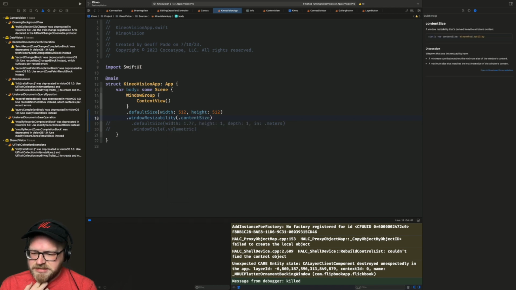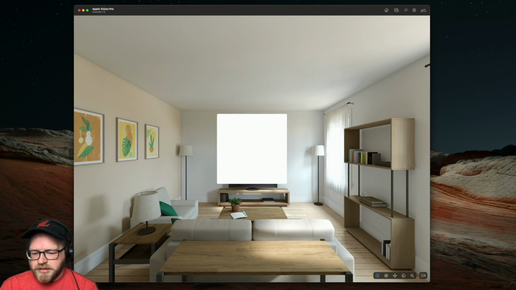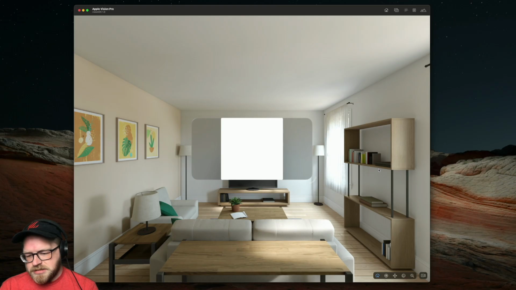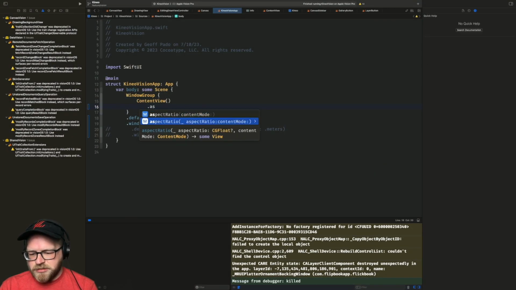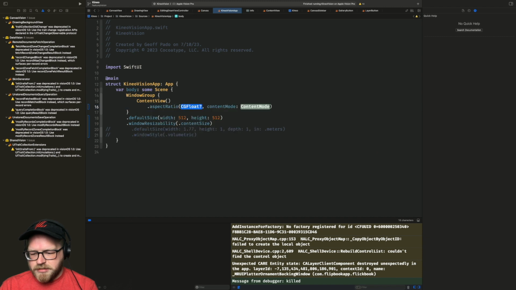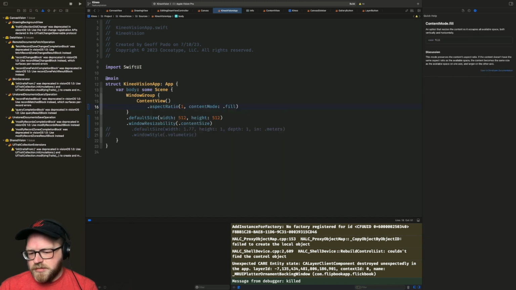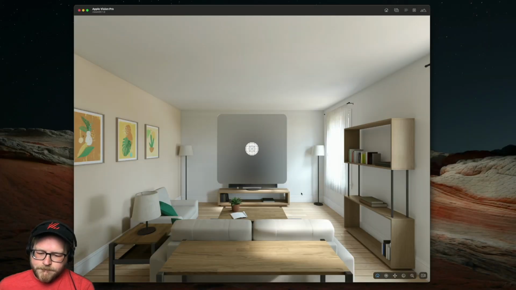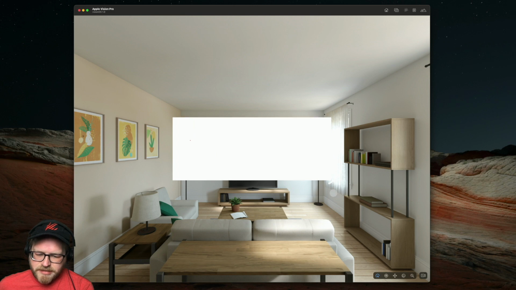Content size. This is the thing that I was not able to get to work. What I wanted to say was, if we say aspect ratio 1, content mode fill. Yeah, see, that still lets me do that. I don't want to do that.